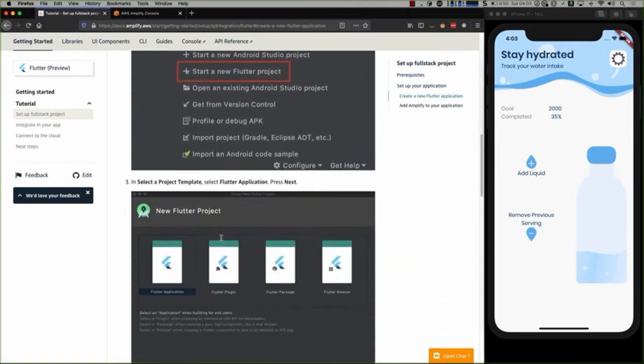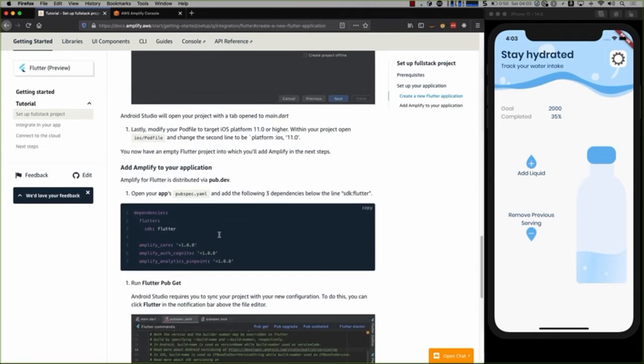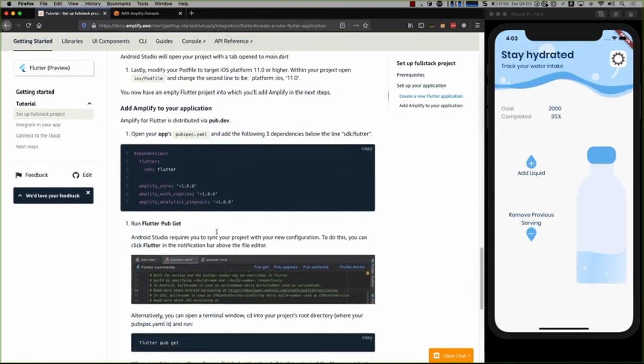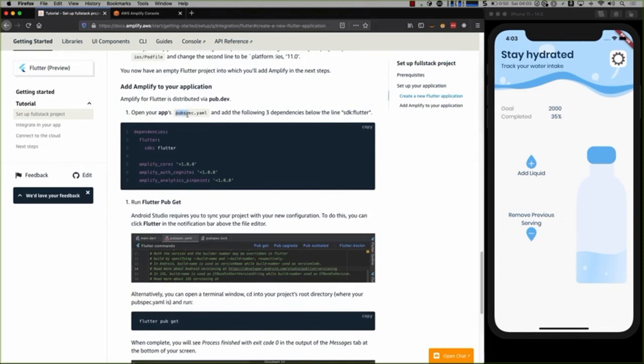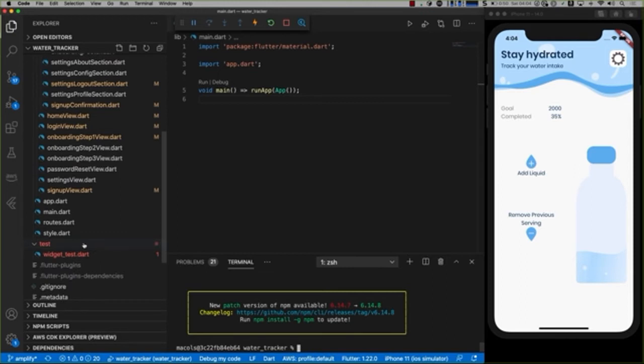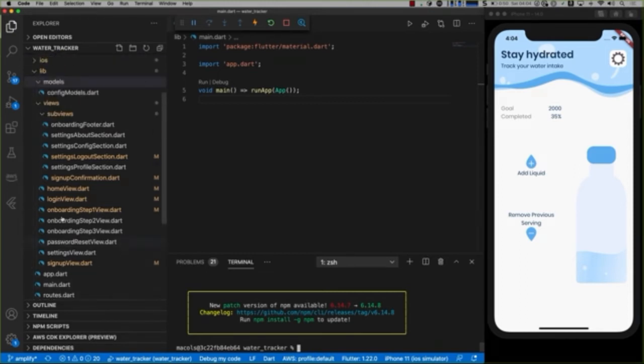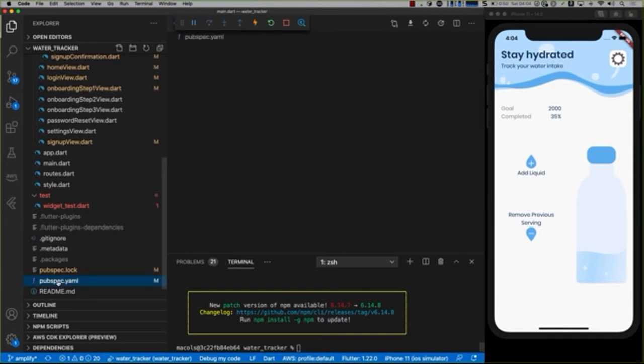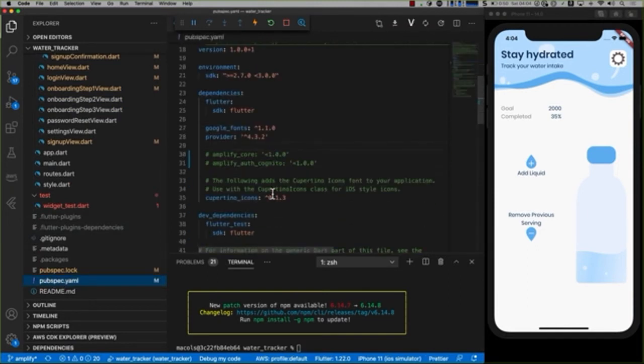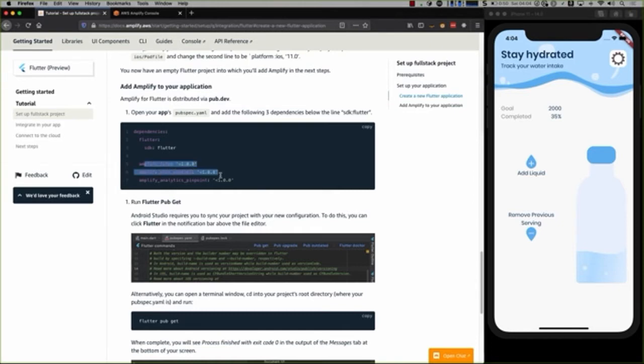Now, I've already got the Flutter app, so I can scroll down and get to the next part. So what I want to do here is open up my pubspec YAML file within my Flutter application. This is the Flutter file that acts similar if you've come from an NPM background. It's all the dependencies that you're bringing in or libraries from third parties. So I'll navigate down and find the pubspec file. Here it is. And if I scroll down, you can see I'm using a couple of third-party libraries like Google Fonts and Provider, but I've got Amplify Core and Auth here that matches up to what it wants to add into the app here as well.